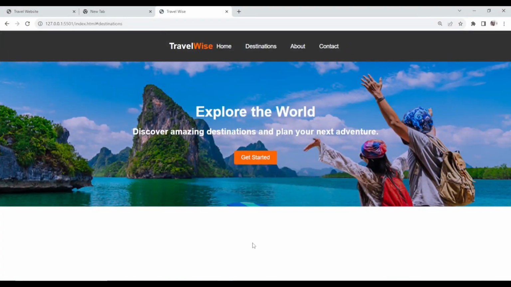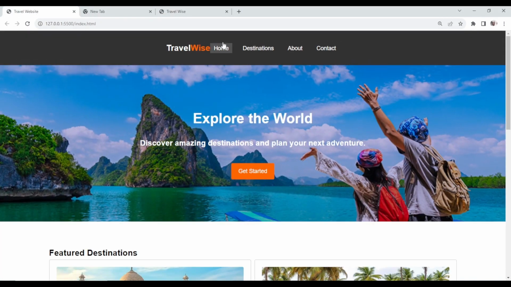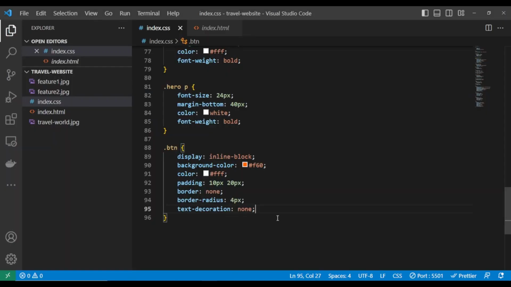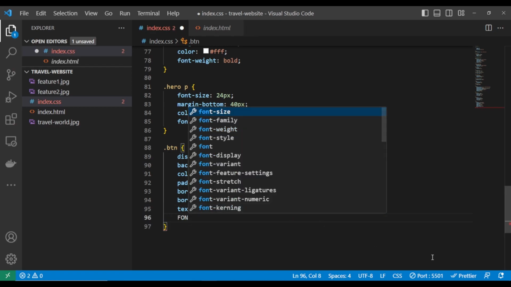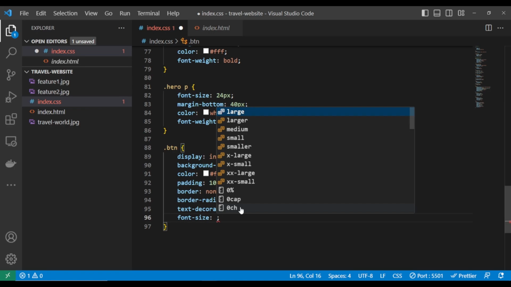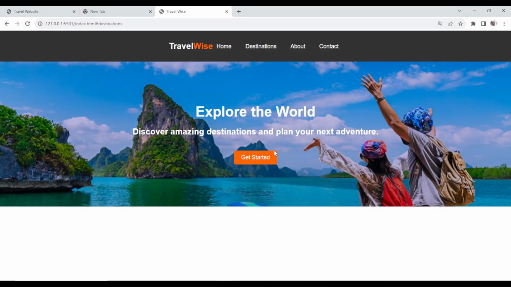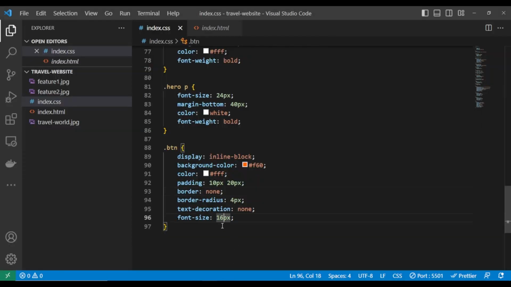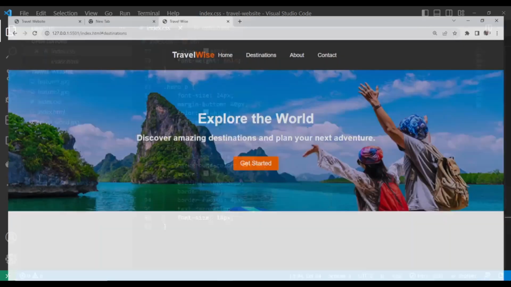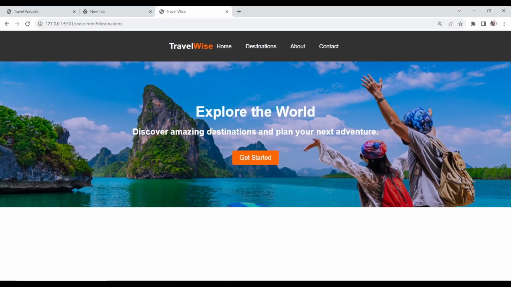Okay, if you come here, look at it, it has gone off, and I think our stuff is in good shape now. So let's give it a font size of 16 pixels. I think it's too small. Let's make it 18 pixels. Yeah.